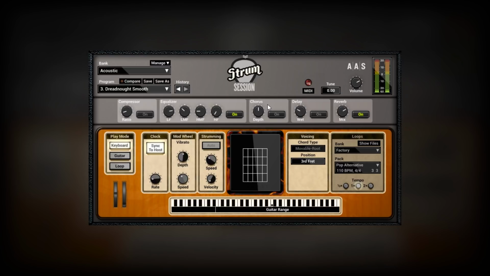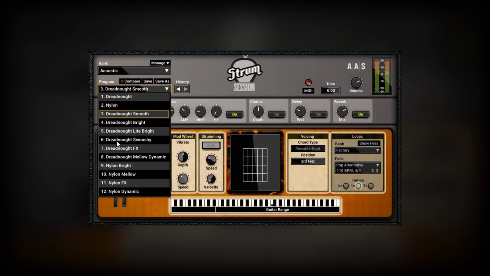This is Strum Session right here, and it's really nice, especially if you're looking for guitar sounds. I'm going to run you through the GUI and play you a bunch of examples of what it can do. So right off the bat, we've got some banks up here. We can go acoustic or electric. I'm going to stay on acoustic for now, and then each one of those has a number of programs for how the guitar will sound.